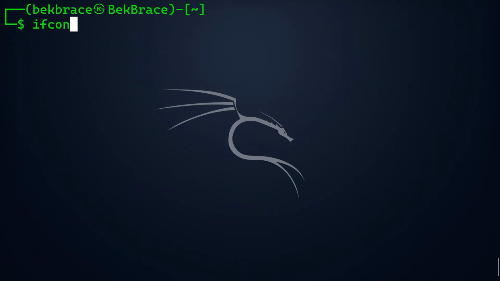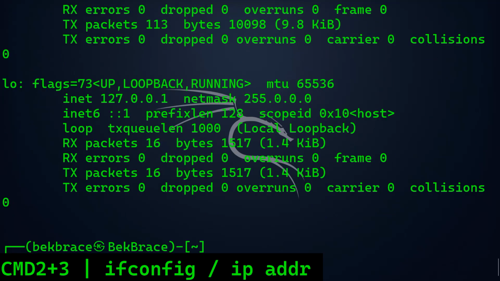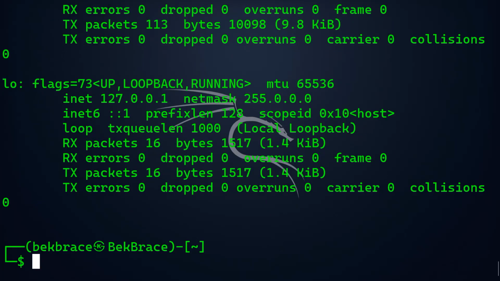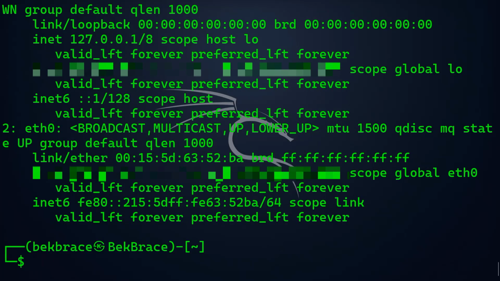The next command I have for you is ifconfig, also ip address. These two commands actually display the current network configuration of your machine. They provide information about network interfaces, their IP addresses, net masks, broadcast addresses, and other related details. If I'm talking about ifconfig, this is an older command, while ip addr is part of the newer iproute2 package that's actually recommended for modern Linux distributions.